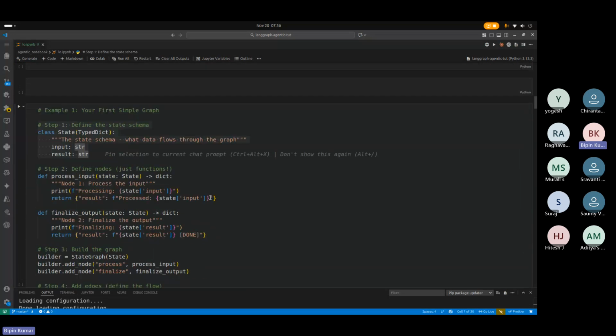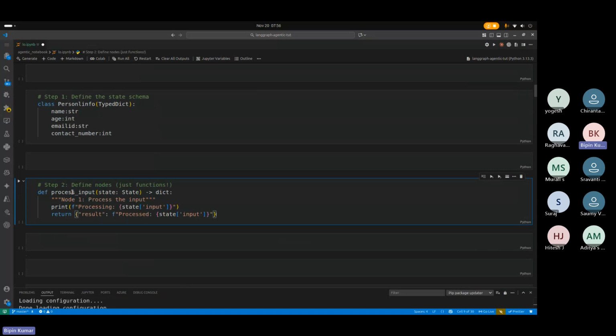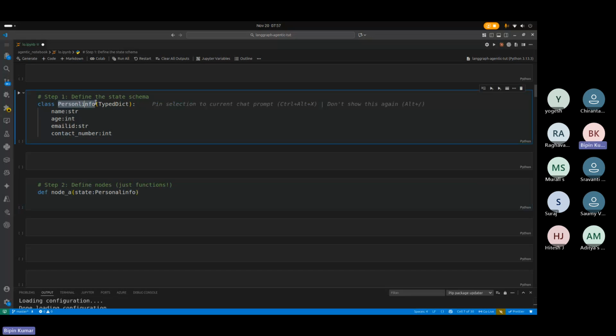Now the next thing is to define a node. So let's say I define a function whose name is node A. You can write any name, not a problem. In that, the first thing will be state, and its type will be personal info. Just copy this thing.